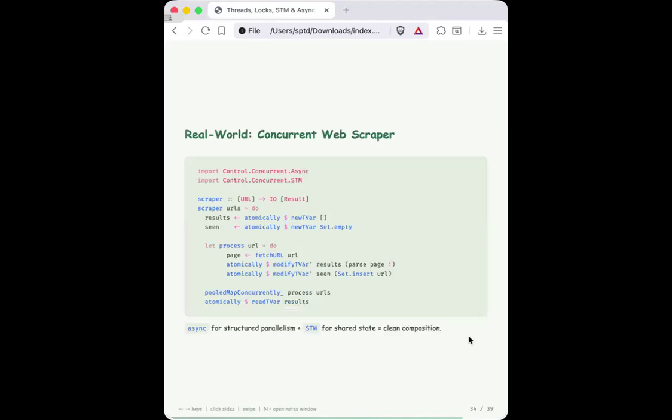So the real-world web scraper, which combines async and STM. We have a list of URLs to scrape. We use a TVar for the results list and a TVar for the set of seen URLs. The process function fetches a URL in IO, then atomically appends the parsed result in STM and marks the URL as seen in STM. We use pooledMapConcurrently, which runs the processing across all URLs with bounded concurrency.